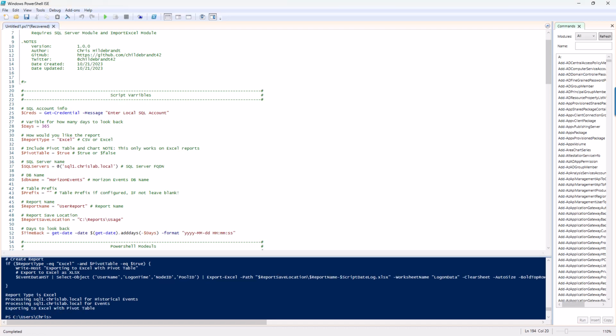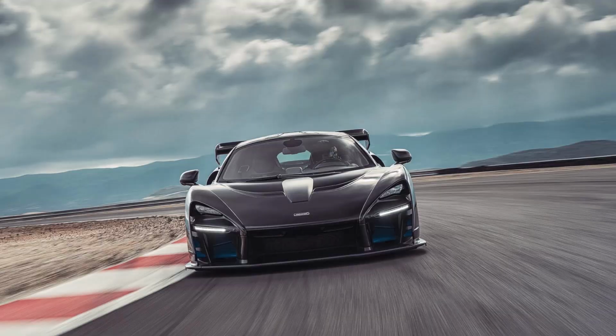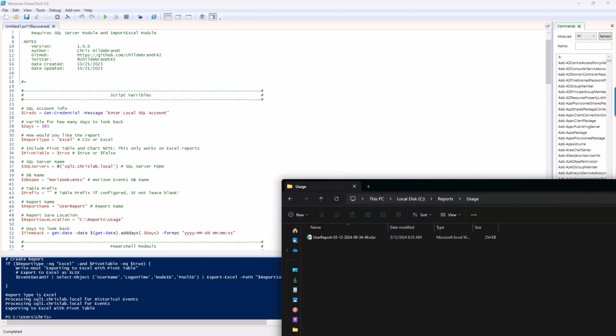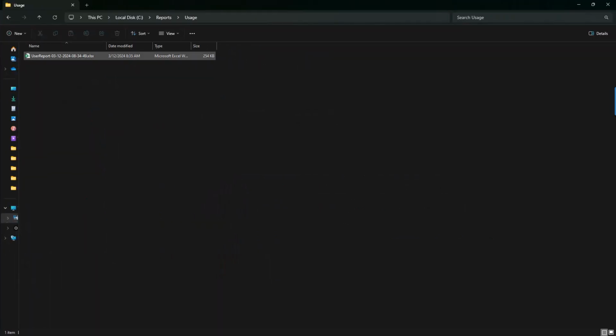As you can see, this report takes a while to run. Depending on how many events you have in your database and how many login events you have, it can take some time to run, so please be patient with it. Once it's done running, it will export the report to the folder that you specified, so let's go ahead and bring that up. And then we can see our file.